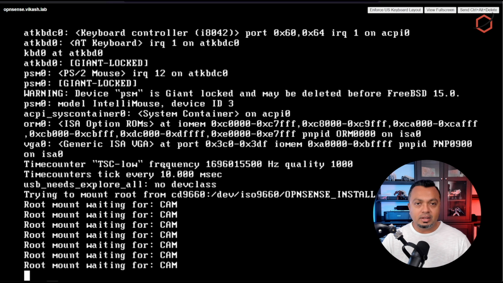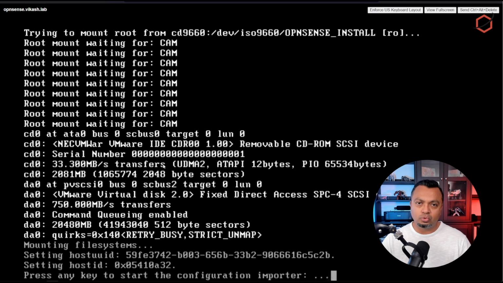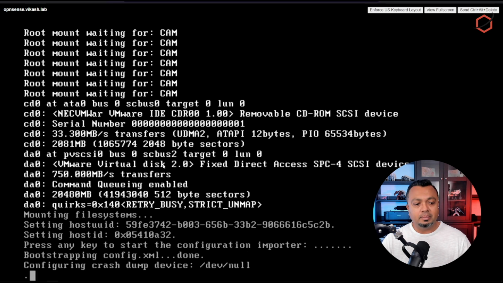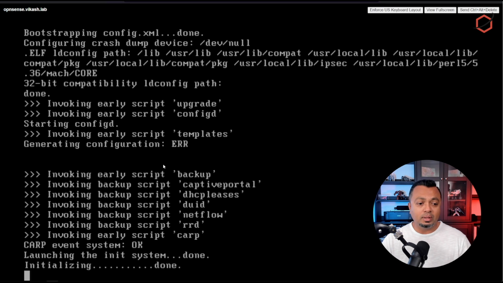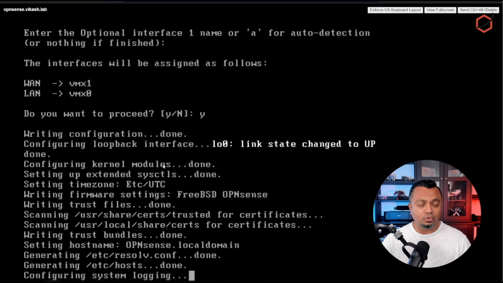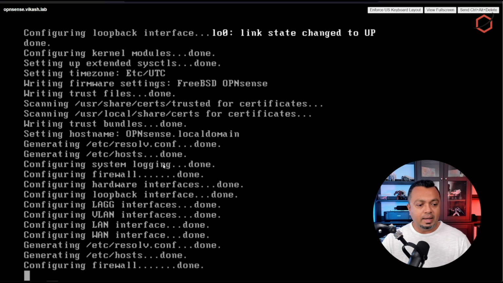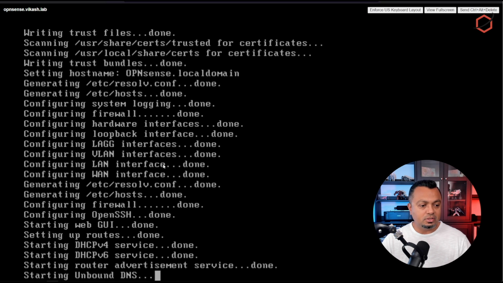And the nice thing with OPNsense is that it will boot a live environment. So this is very handy if you want to do some troubleshooting or if you just want to test some things out. So it will boot up now. It will be a live environment, and then we have to enter a specific command in order to start the installer and make sure that it installs on the disk connected to this virtual machine. So for now, let's wait for the interfaces to come up and continue with the installation. It is starting the GUI. Unbound is starting as well.